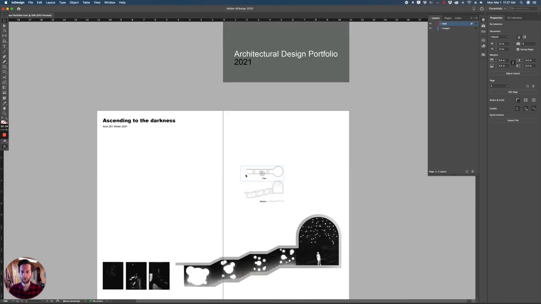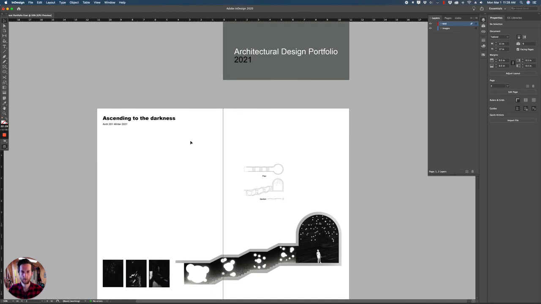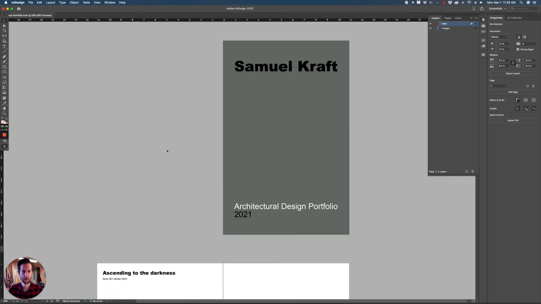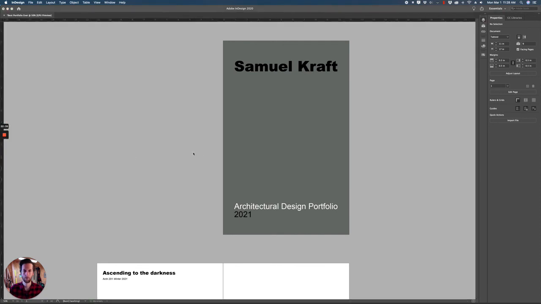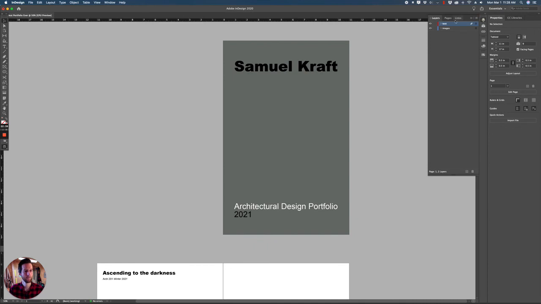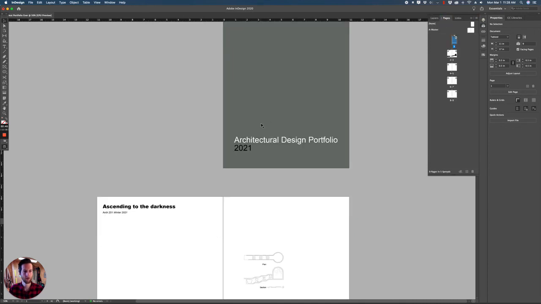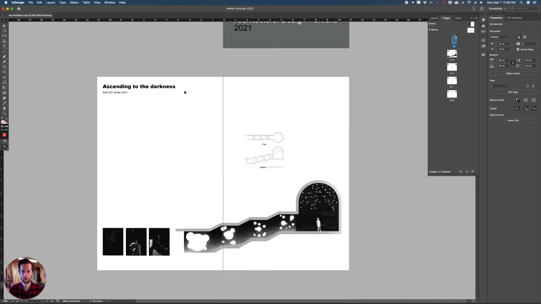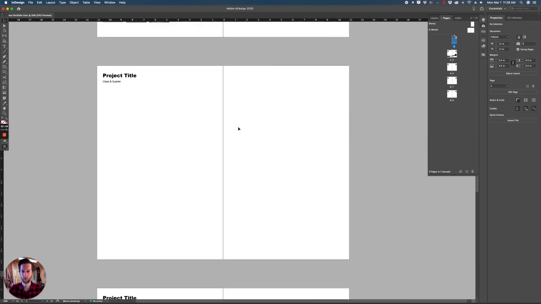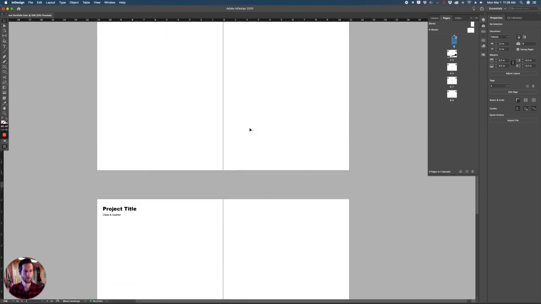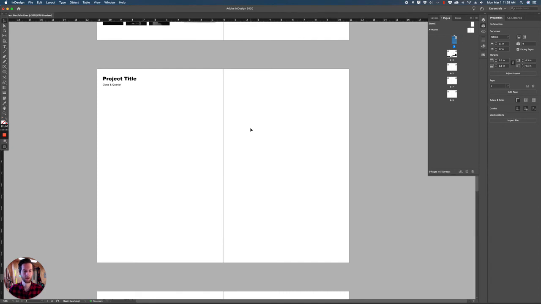And then you start moving through, adding all your work, and this is the best way to set up a template. So there you go. You've got a cover page, and then you've got a bunch of pages where you're adding all your work onto. And so that's the basics for setting up this portfolio in InDesign.